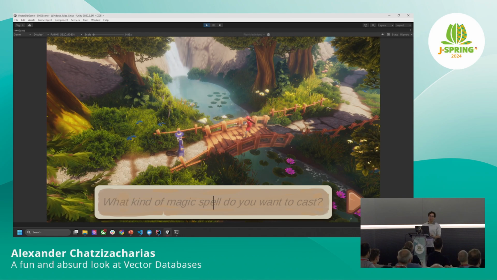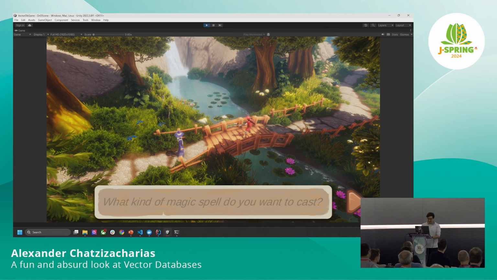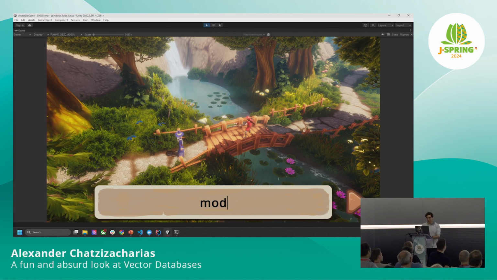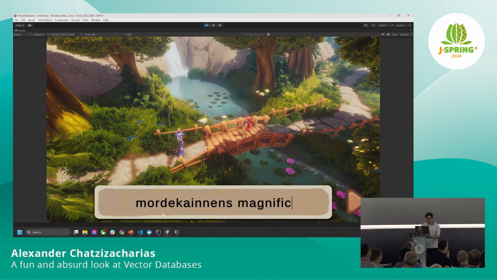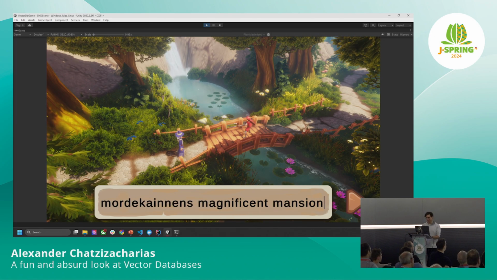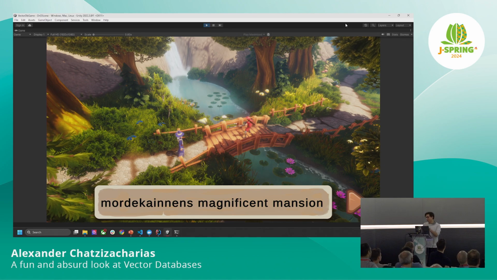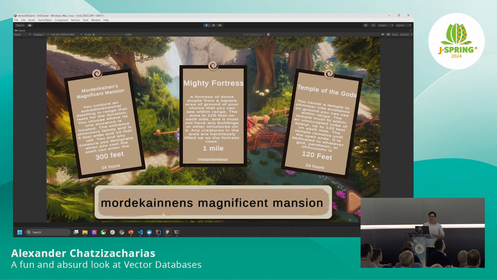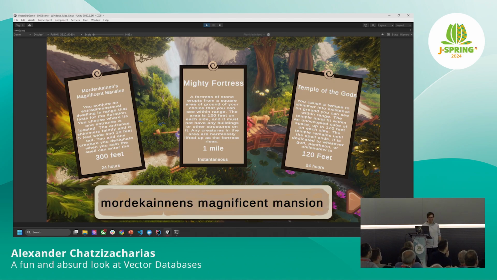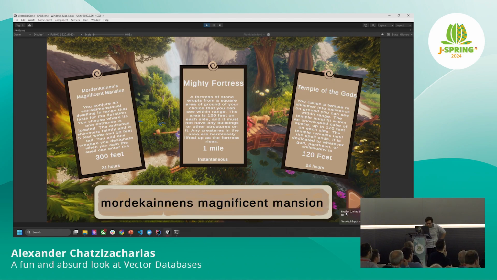You want me to spell Mordekainen's magnificent mansion, which is not from the player handbook, by the way. So let's see what we're going to find. Mordekainen's magnificent mansion. It's still there. How did I do in the spelling? Mordekainen's. Oh, two N's. I mean, I was pretty close.